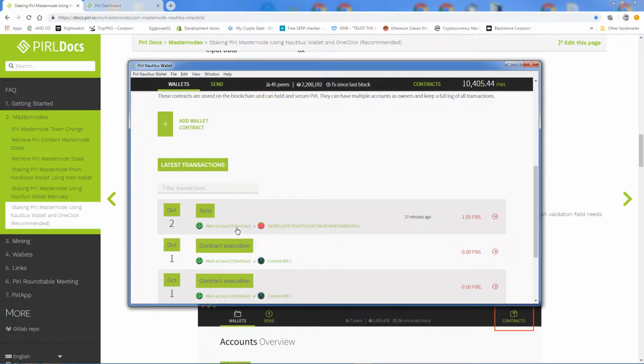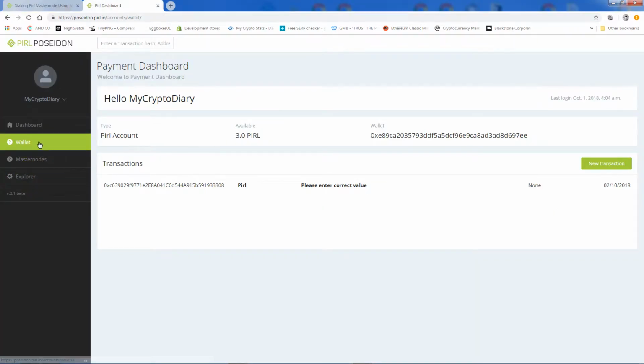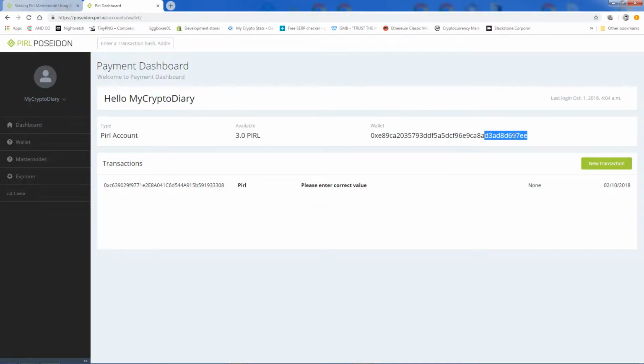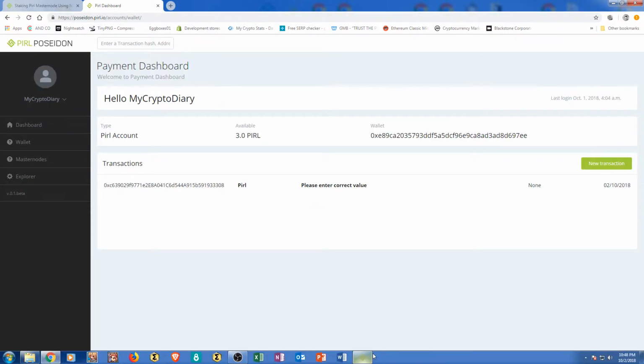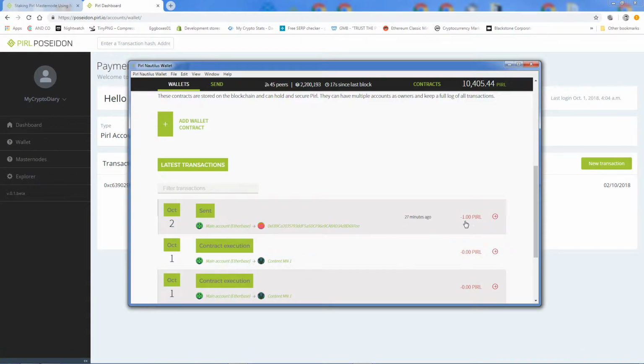If you see here, it's from my main account. I sent one Pirl to my wallet address that was on the Poseidon Explorer right here. It's the one that ends in 7EE. I just sent one Pirl, and this is just to verify that I own this wallet.